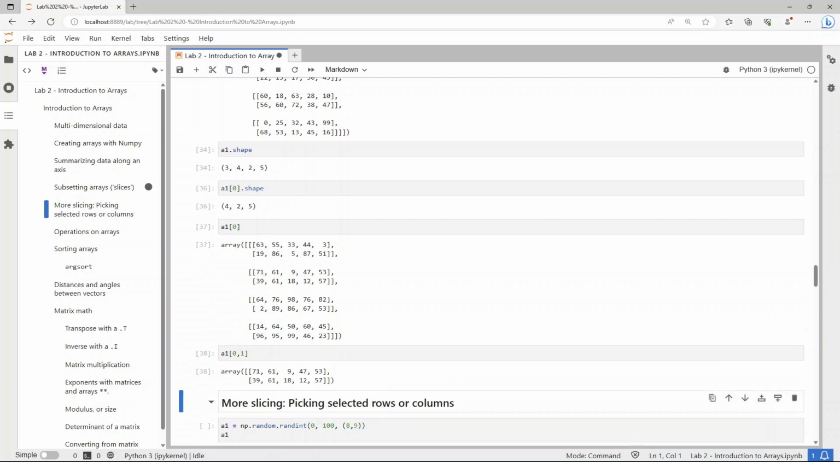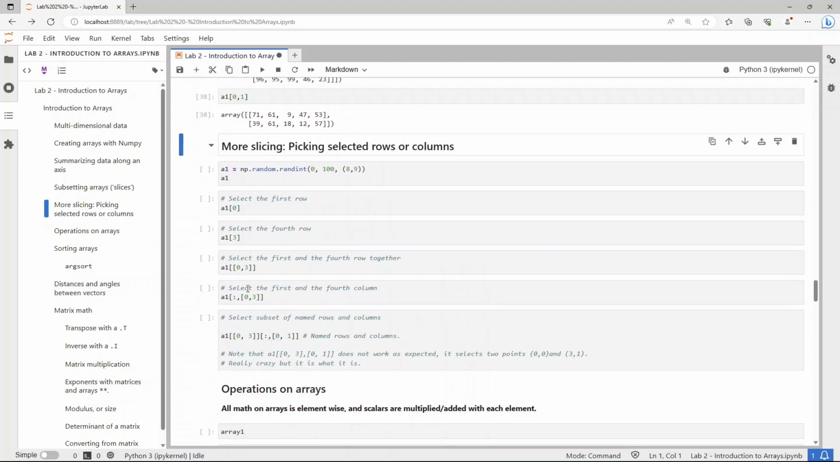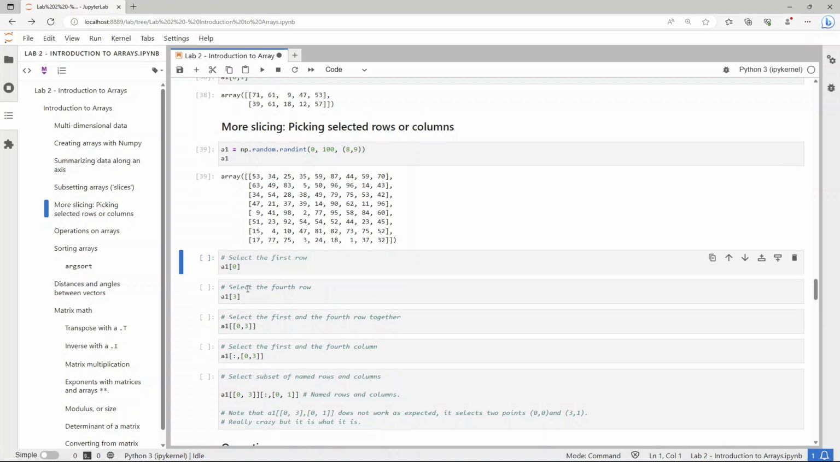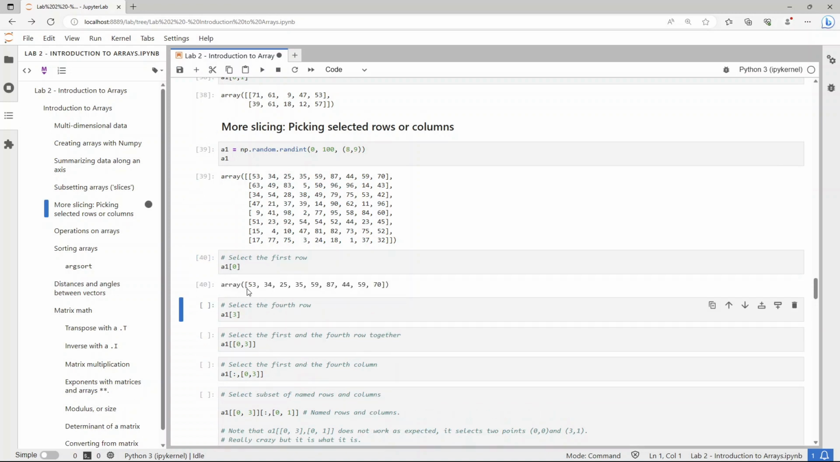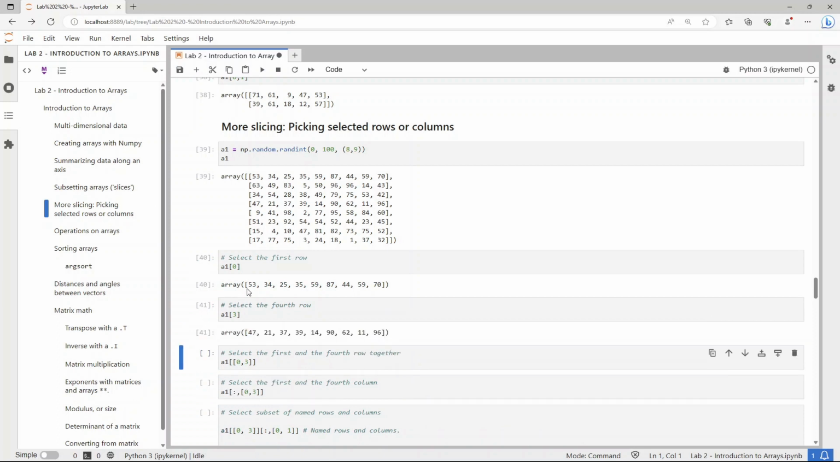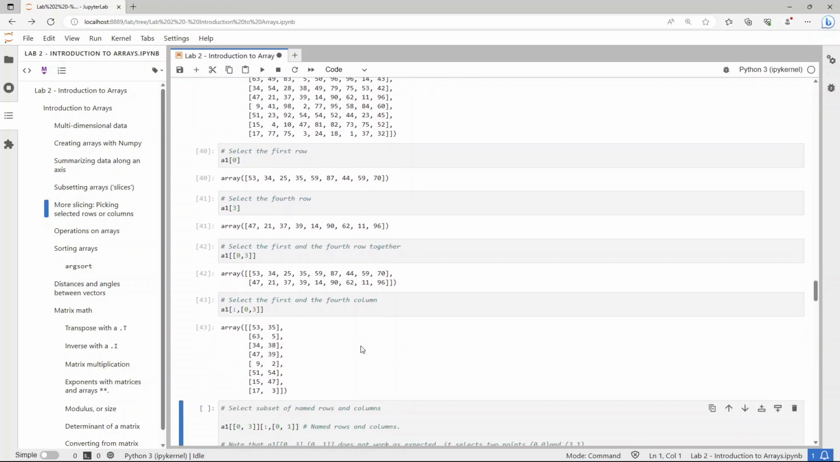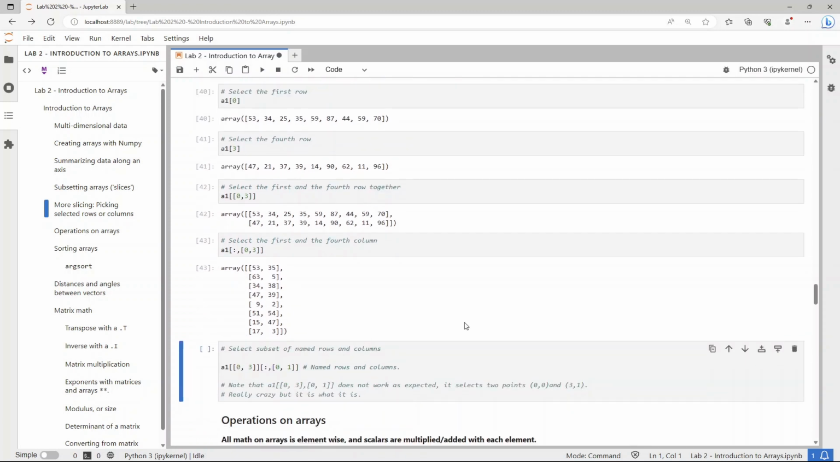Similarly, we can do this. There are some more examples of slicing arrays. You can pick selected rows and columns. So for example, we create another array using random numbers. We select the first row, we select the fourth row. We can select both the first and the fourth row together. And we can also select the first and the fourth column, but with all the rows. And this is how you do that.